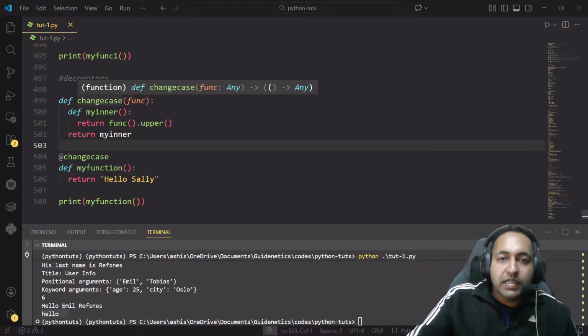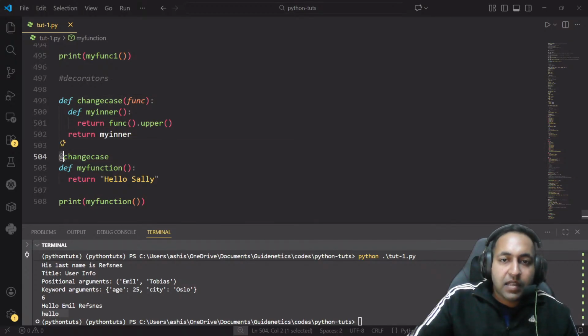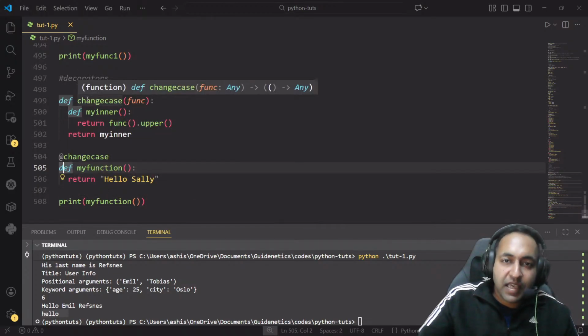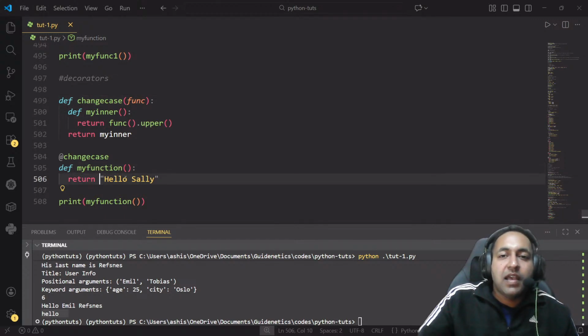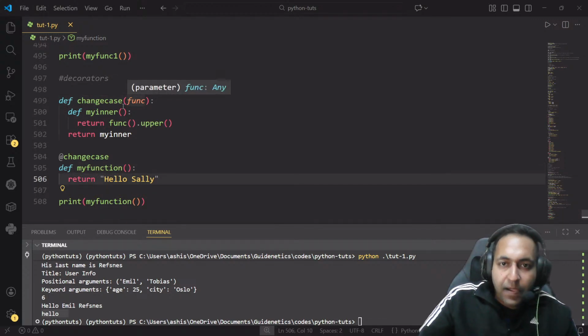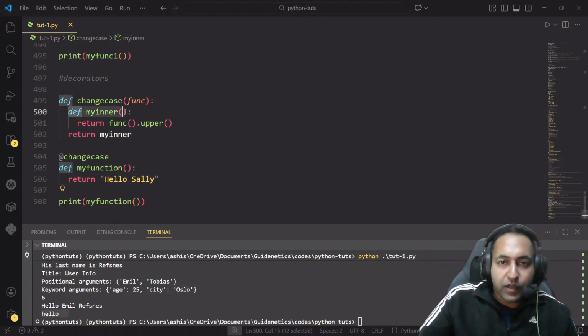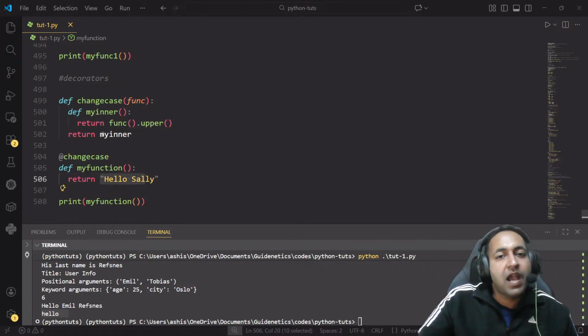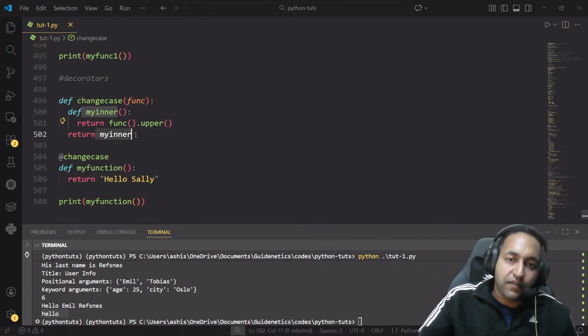Now we can use the decorator with the at the rate. So at the rate change case, then use the function. So here we have defined the function, my function, hello Sally. Now, if I call only the my function, automatically the change case will be called and hello Sally will be received in func, and then it will go into the my inner and it will return the uppercase value of this complete string, and we're returning the inner function.